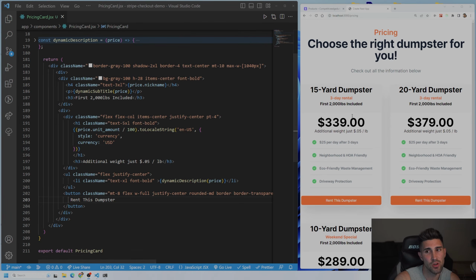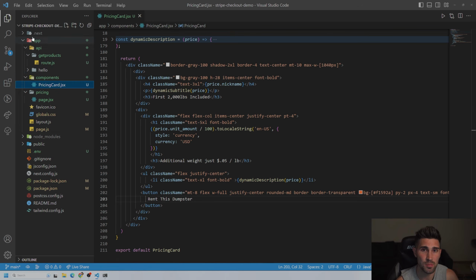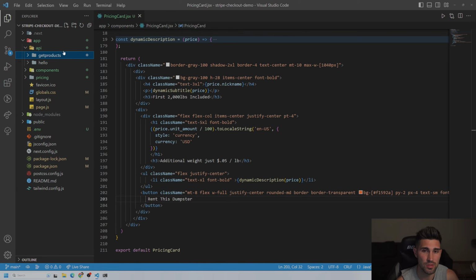Okay, so after the cards have been styled, we are going to do pretty much the most important part of this whole tutorial, which is create the post request. So I'm just going to open up my code because you're not going to see any changes on the front end. We are going to open up our folder structure. We are just going to close folders that we don't need. And we are going to create a backend API endpoint with the post request.